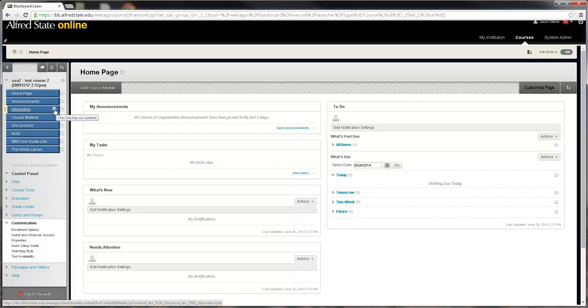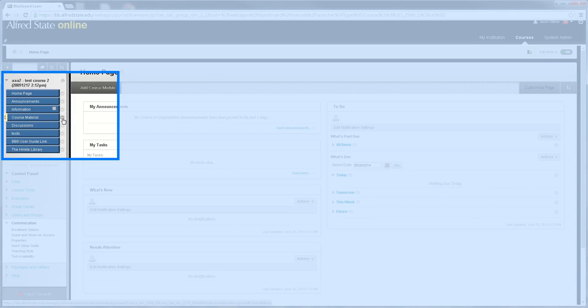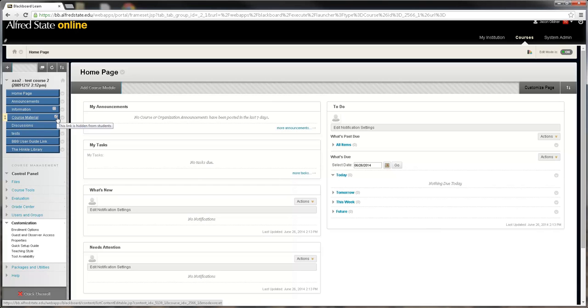Along those same lines, if you have a content area that you are working on and you do not wish to give your students access to it yet, simply click the drop-down arrow and choose Hide Link. Let's do that now. You will see a gray box with a line through it. That is indicating that it is hidden.